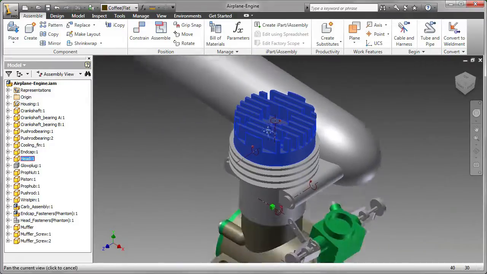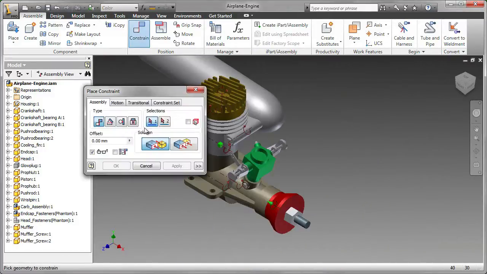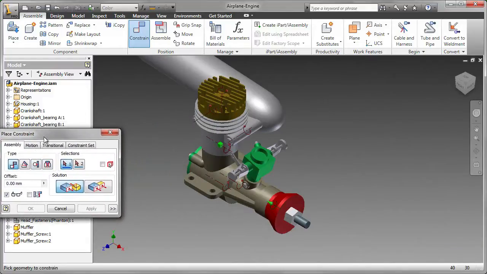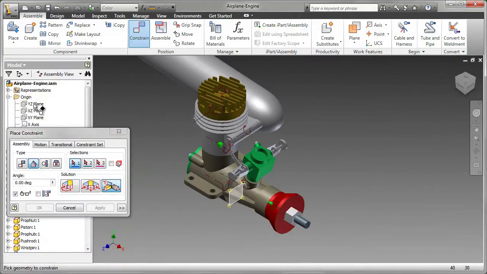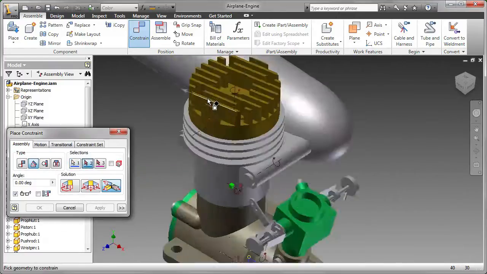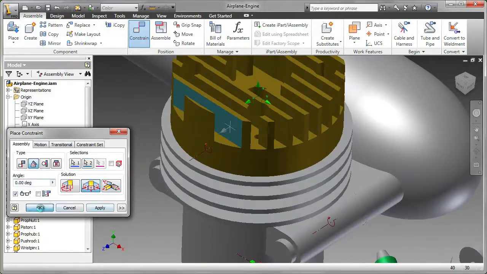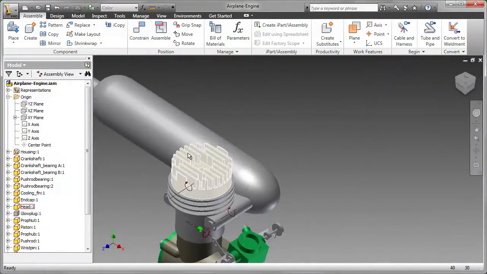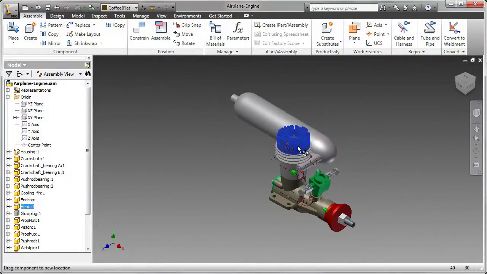We're going to remove that degree of freedom by applying an angle constraint. So in the Place Constraint dialog box, select Angle. And I'm going to use one of the origin planes. In this case, the XY plane is the correct one. XY plane, and then select the face on the head. Select Undirected Angle, and click on OK. Notice that the degrees of freedom symbol is now no longer visible. It is completely constrained.